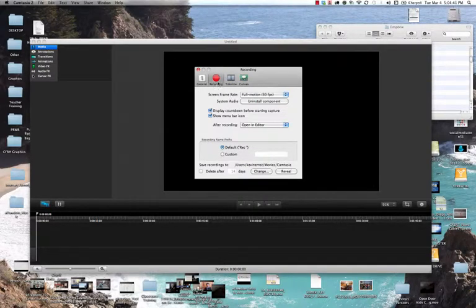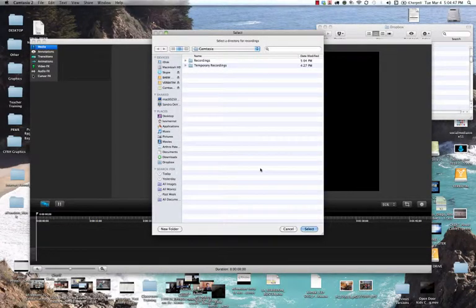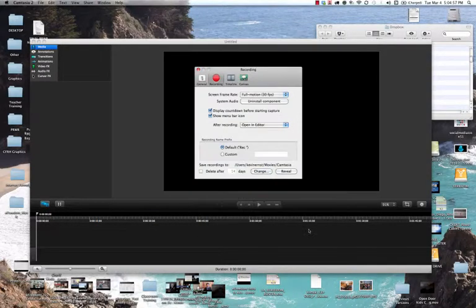And so if you're selected on recording, you can change where it's going to record. If you want to put it on a hard drive or somewhere on your computer, I just have a folder called temporary recordings for myself, and that's going to show where this stuff is going to record.